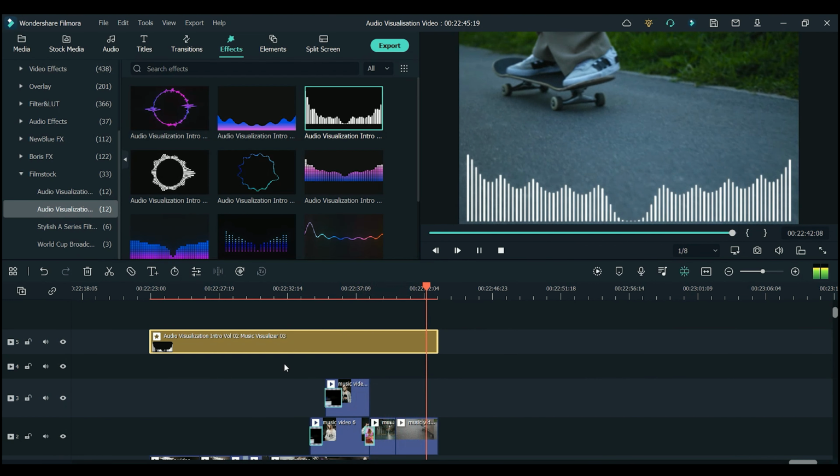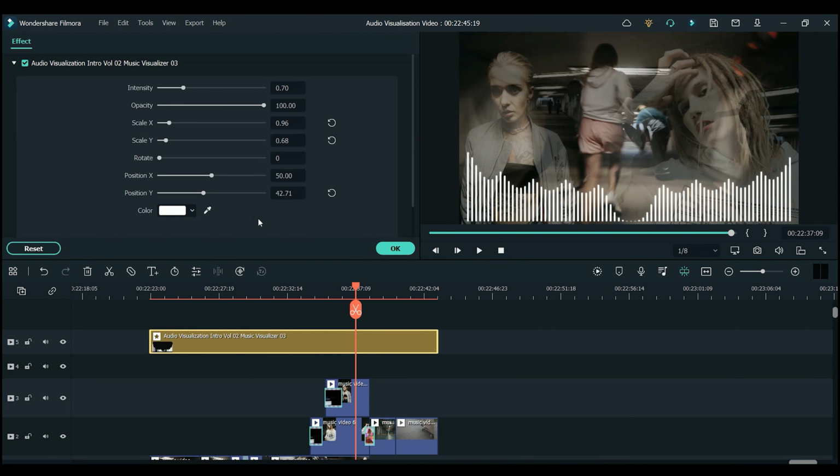You can also adjust the opacity of this effect if you want it to blend in more to the background. You can do this by simply double clicking on the clip and then adjusting the opacity to your liking.